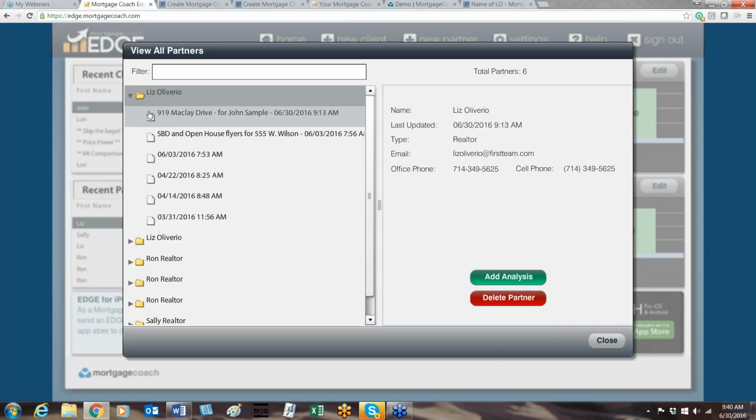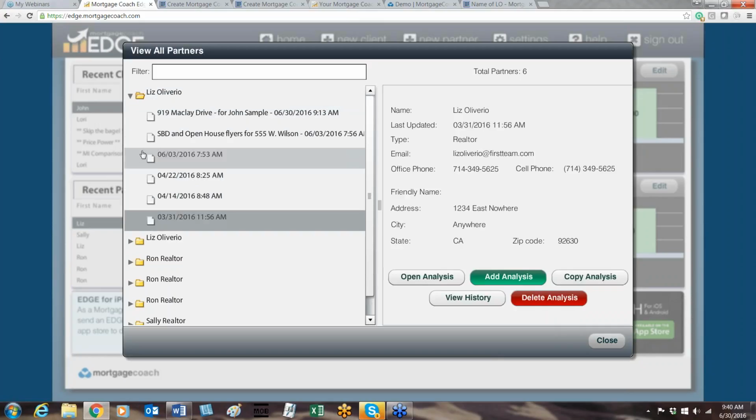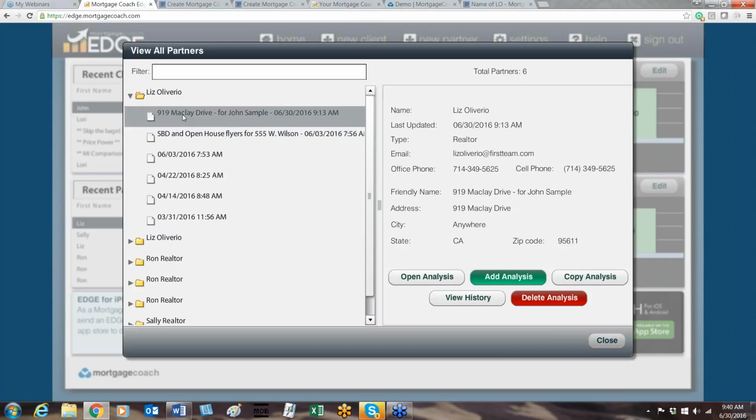Then you're going to do a copy. So with that, you can keep all the presentations for your realtor under one location. So the copy function also helps you organize and be able to do a quick function and have all their details. So let's go ahead and work with this one.